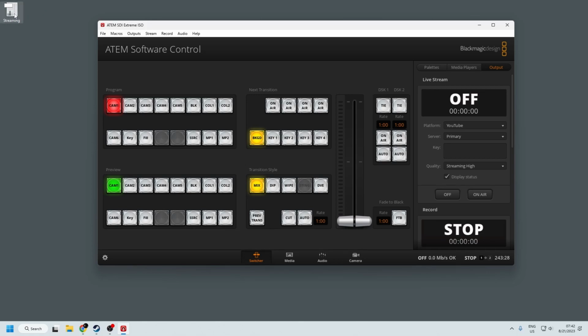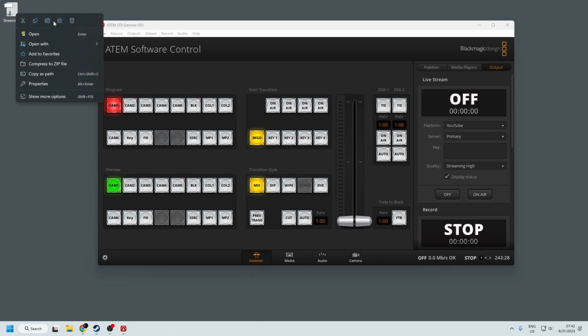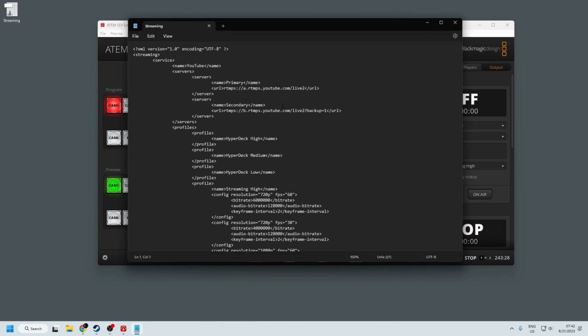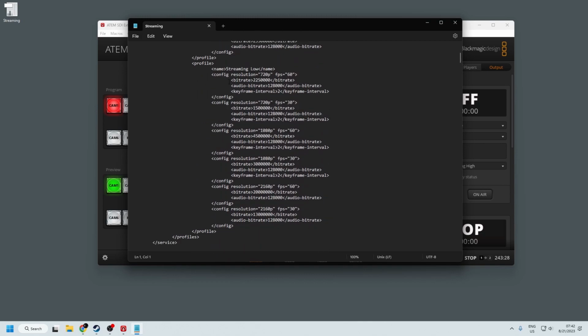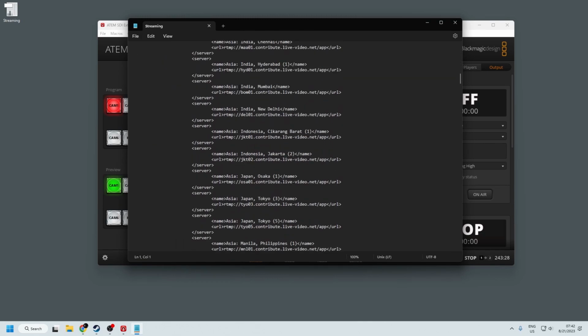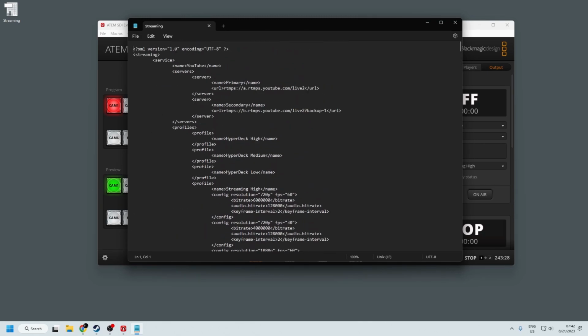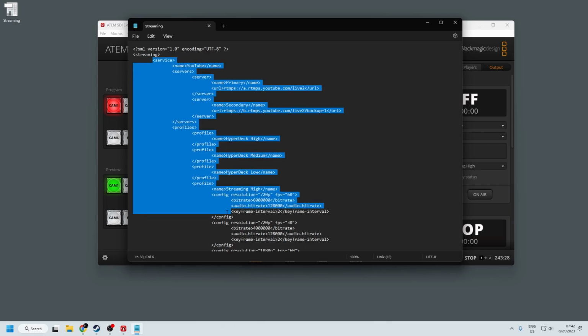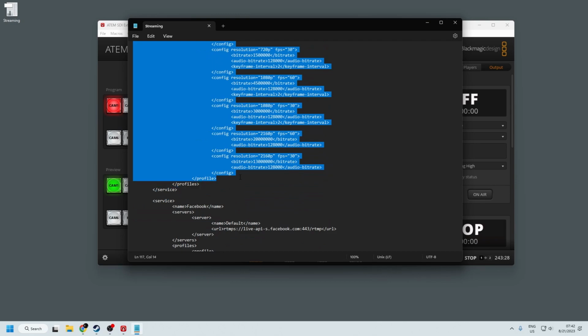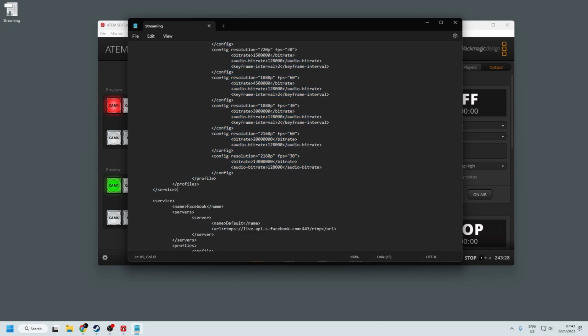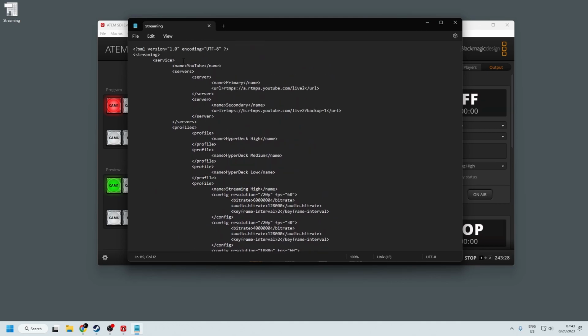I will leave in the description where you normally can find it. And if you right click it, open with Notepad, we see an XML file with all the different settings that you can have within the streaming. So if we just want to add a service, we can just copy from service onwards until the end of the service, and we're just gonna paste it above.